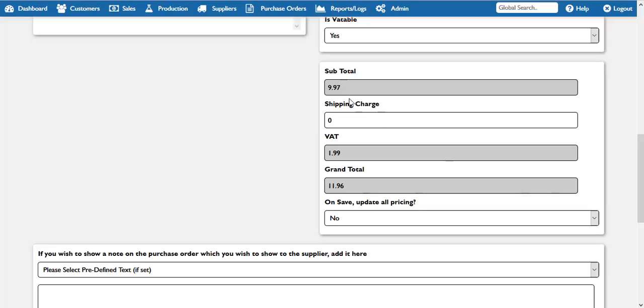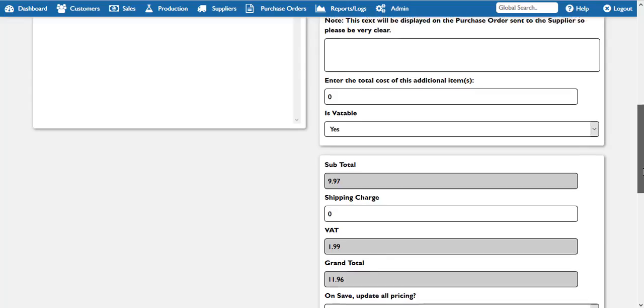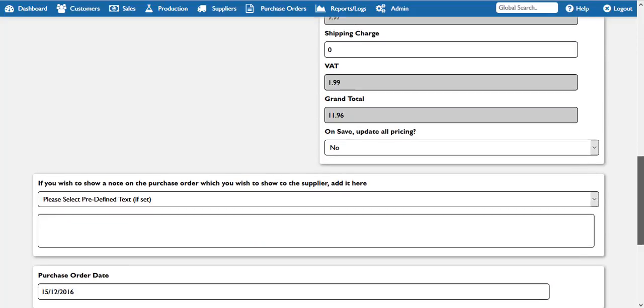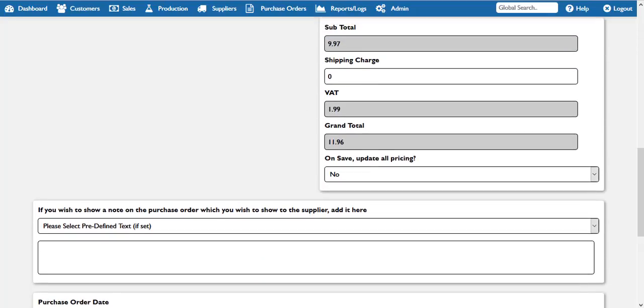Here we can see our subtotal, shipping charges, VAT, grand total, etc. One key piece of information is this one. If we say here yes to this drop down, what we would do is it will take the new lower price in this case that I've added and overwrite this price with it, so £9.97 would become the new default price for this item, updating your costs across the board. However, if you say no, it would just simply leave it at £10 in the main for most purchases, but this one may have been a one-off for example.